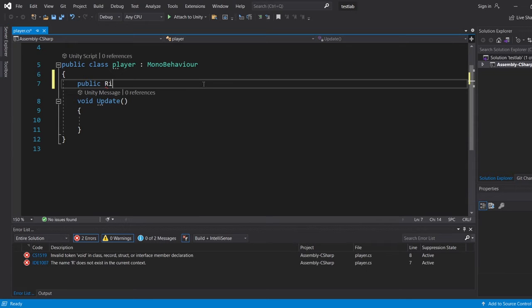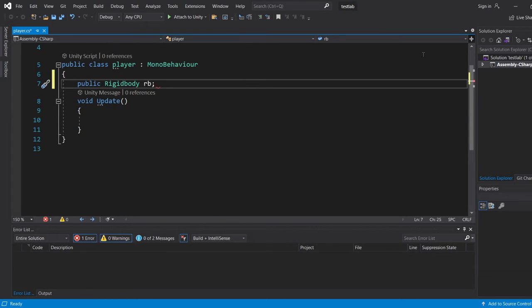public rigid body, and name it anything you like. So I like a name which is RB, and I'm just going to do that. And the full stop for C sharp is a semicolon. Continue on.